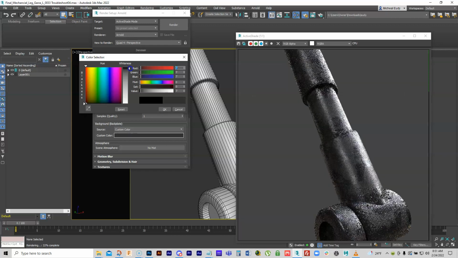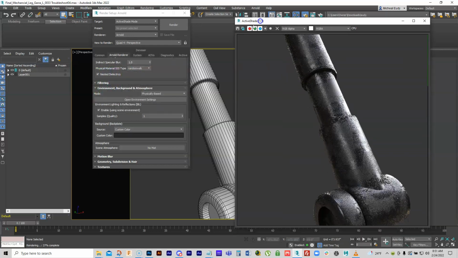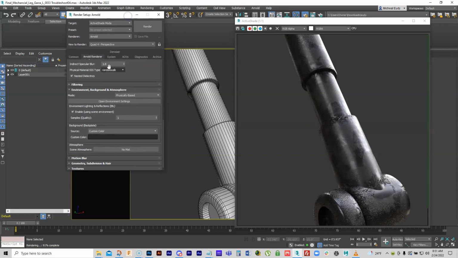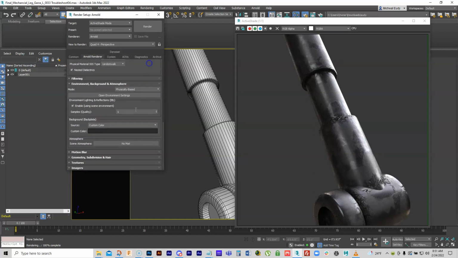Okay. I don't like to get it too light. Something about like that. And so now you've got your HDRI in your viewport and it's lighting it and it's reflecting into it, but I don't have it dropped into the background. So that's inside of your render setup, Arnold tab, pull down here, environment, background, atmosphere, right here, backplate, and that's where you change that.